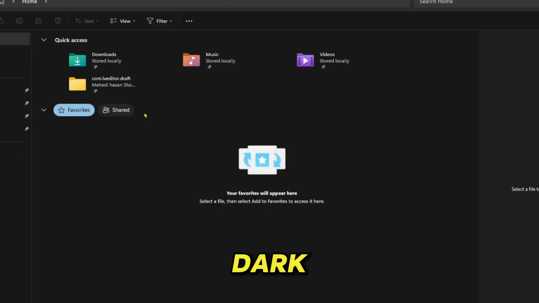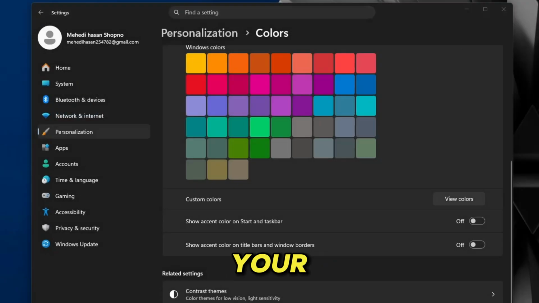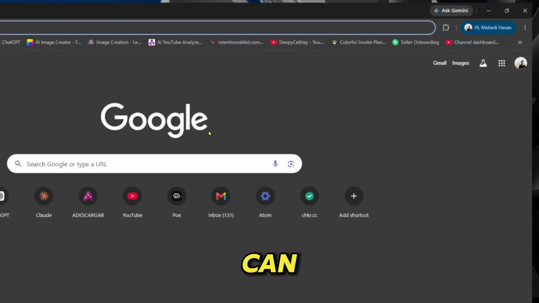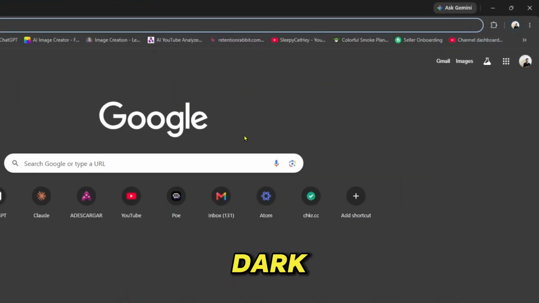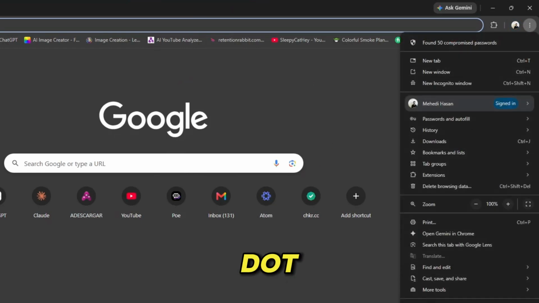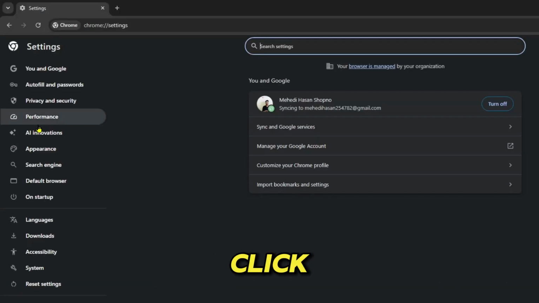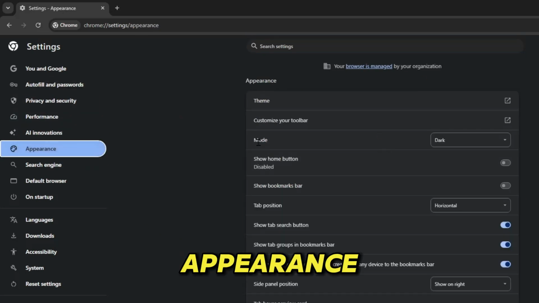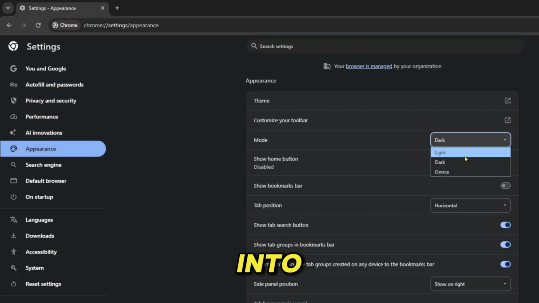Now let's enable dark mode in your web browser. If you're using Google Chrome, just simply open your Google Chrome, and as you can see, it's already selected into dark mode. But if you don't have that, you can simply click on these three dots, click on settings and click on appearance. In the appearance, you select the mode into dark.